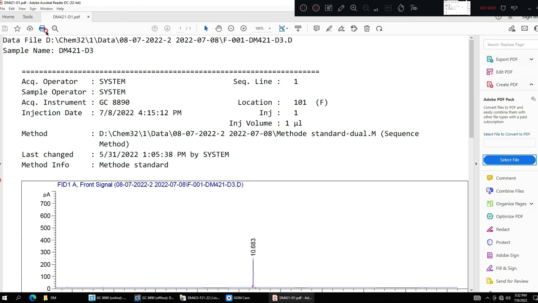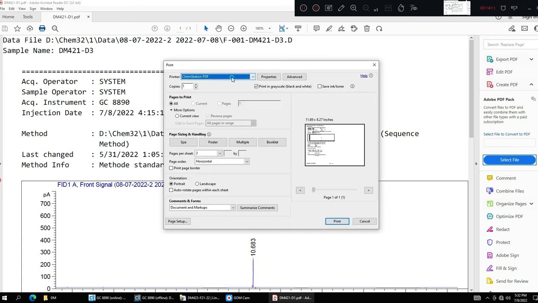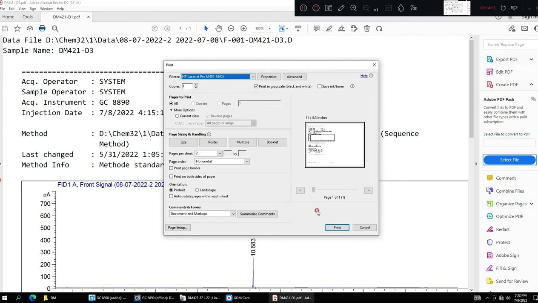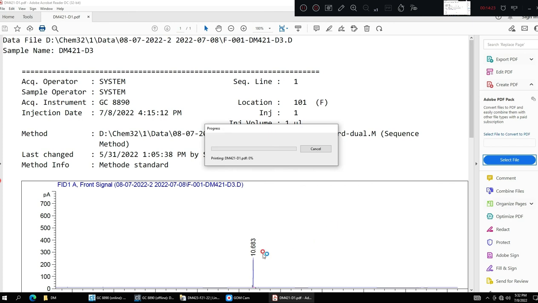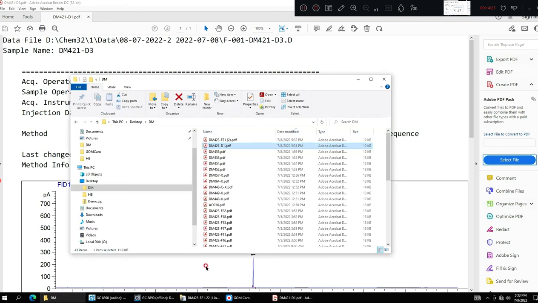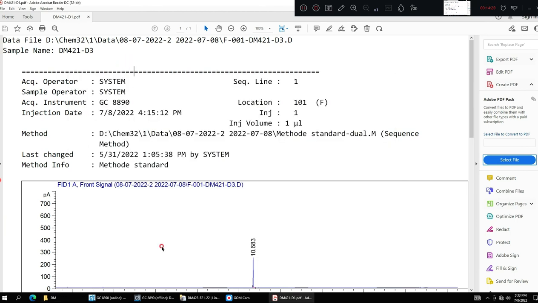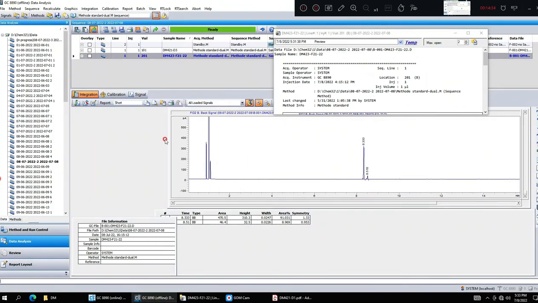You go on print and you choose our printer, and usually it should already show here 2 pages per sheet, because usually it's more than 1 page, so we don't use too much paper. And we will click on print. Okay. So that's working nicely. That's about all you need to know about offline.